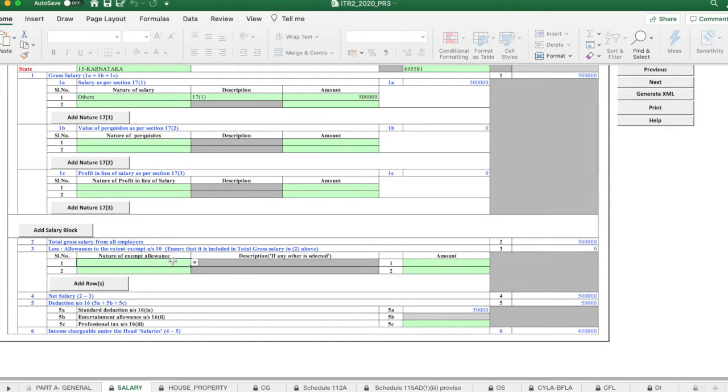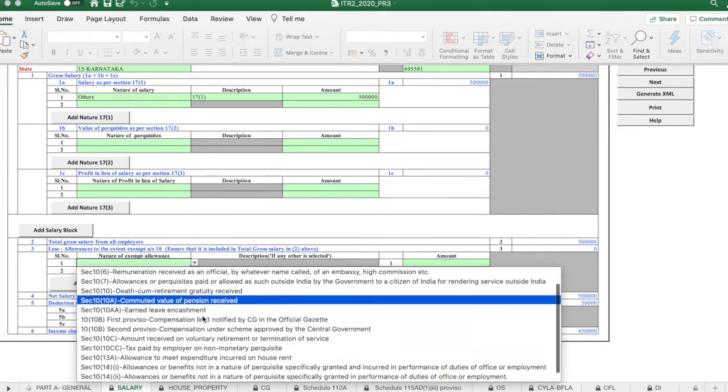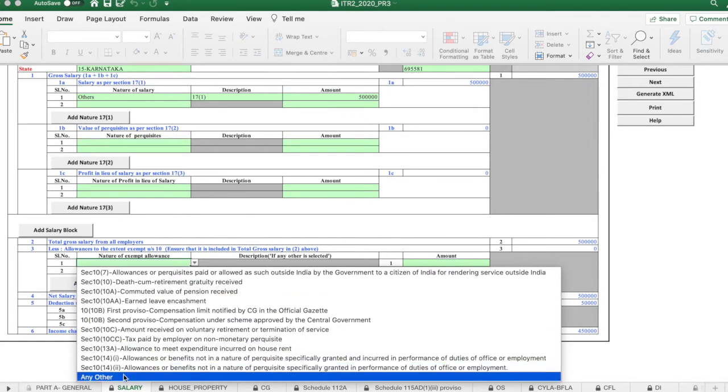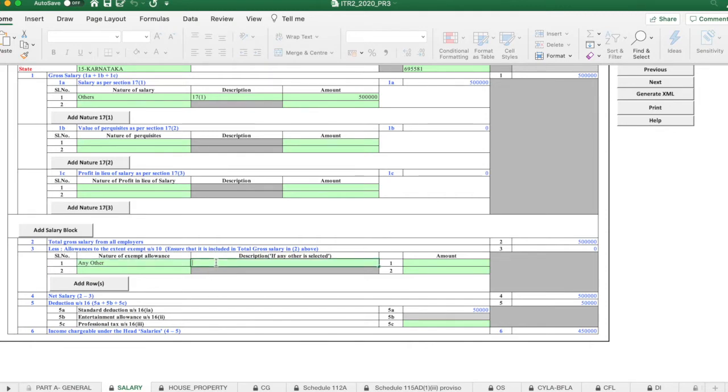Then when it comes to the allowance to the extent exempt under section 10, here you have to select the appropriate section as applicable, and if it's any other, mention that here. Then mention the value as applicable.